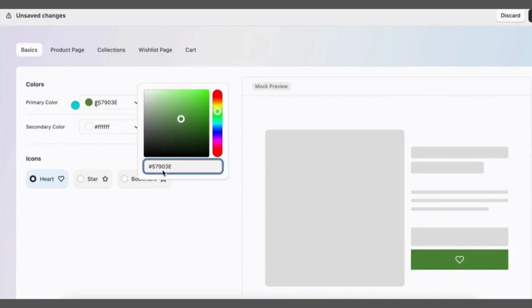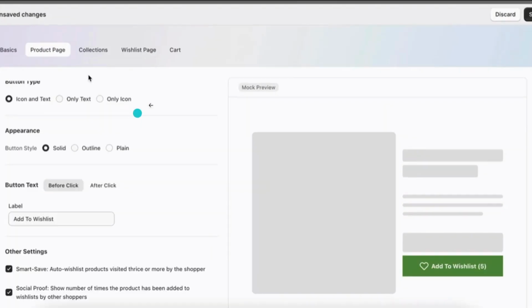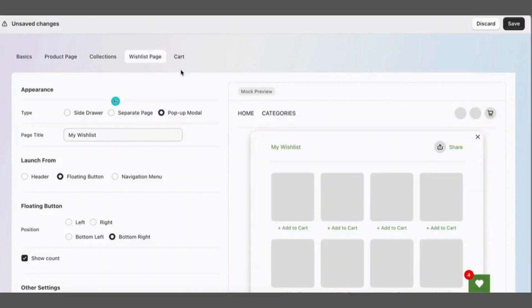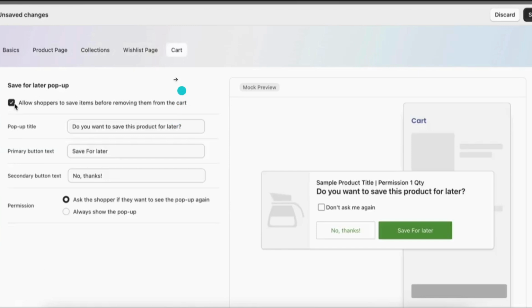Adjust the wishlist icon style if you prefer a heart, a bookmark, or another look. Set where the button shows up on product and collection pages, and decide whether to display social proof counts, which show how many shoppers have wishlisted an item. You can tweak the layout design and choose the launch point position so the wishlist opens from the corner or slides in, depending on your theme's flow. Keep adjusting until everything feels on brand and intuitive. When you're happy, click Save and Continue.